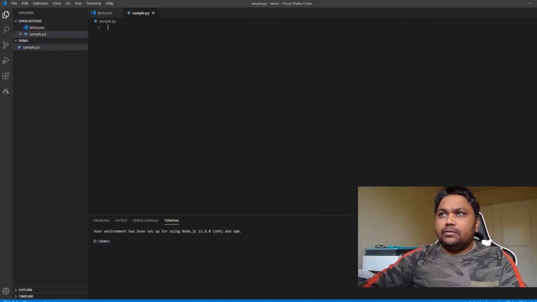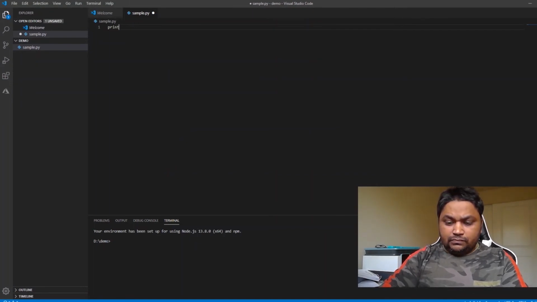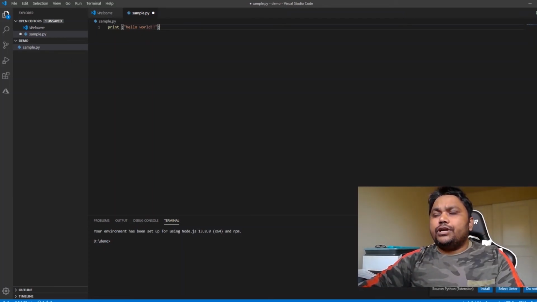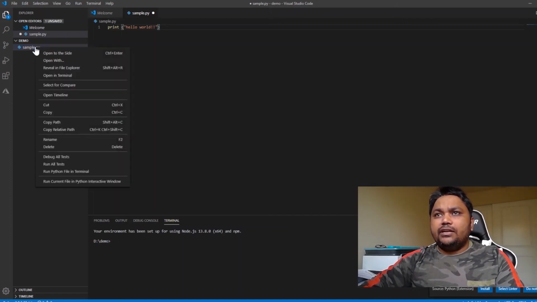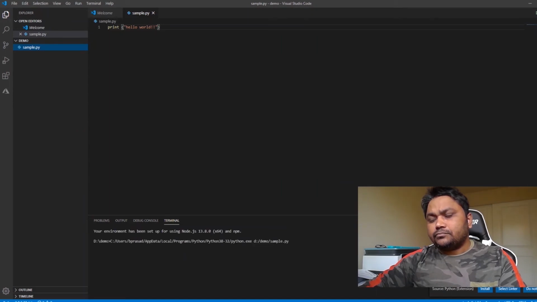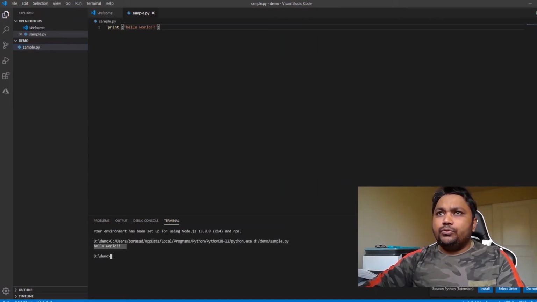Let me see quickly if I am able to run something or print. For running any Python application, you have to right click the file, and you will get an option there to run Python file in terminal. Let me run this one. Yeah, cool. I am able to run, and I am able to get output.